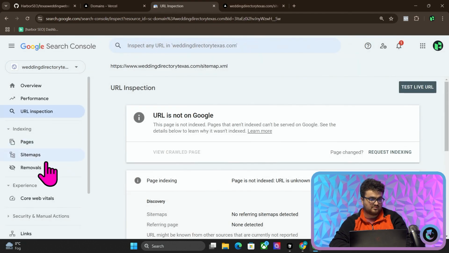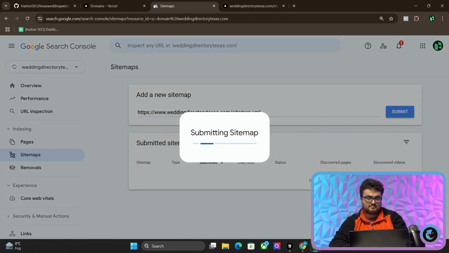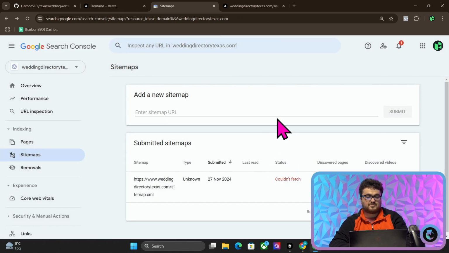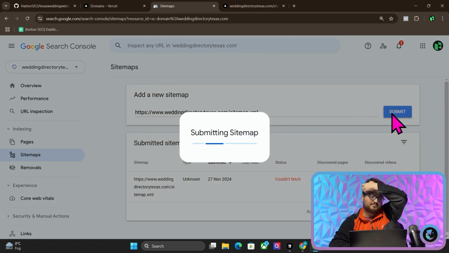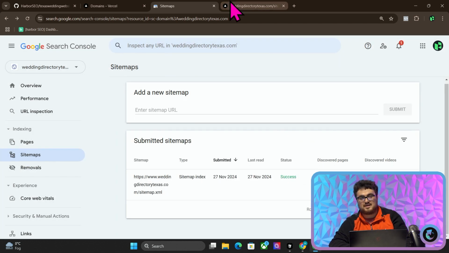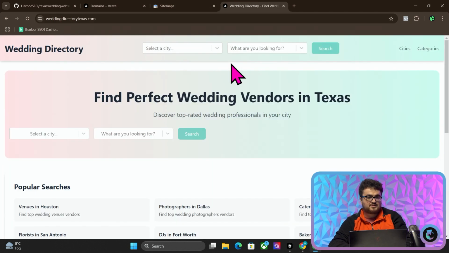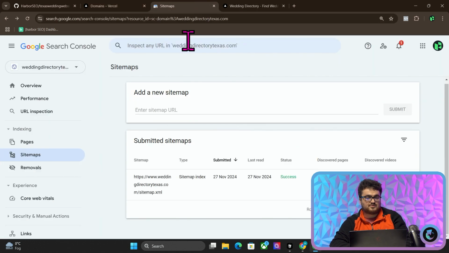Oh, sorry, that's not what I want to do. I want to go on sitemaps here and submit. Could not fetch. If it says could not fetch, just do it again. I don't know why it does that. On the first time, it never works, and then on the second time, it always works. It's kind of weird.